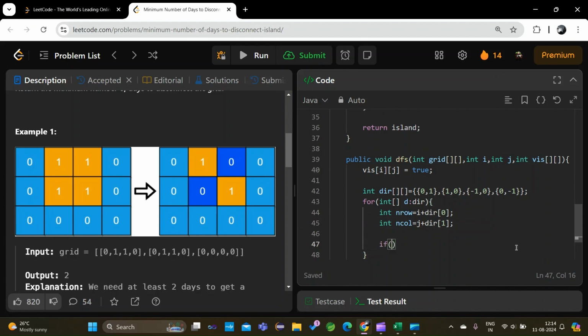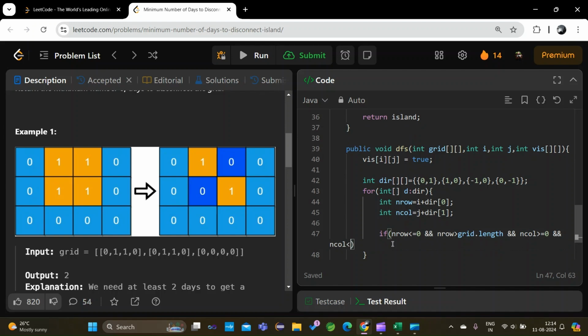Now we also have to check whether this is valid. For the upward direction, this cell may not exist, so we have to check the condition that n row is greater than or equal to 0 and n row is less than grid dot length, and n column is greater than or equal to 0 and n column is less than grid of 0 dot length. And the value of the adjacent cell in that direction should be 1. Then only we call DFS. So grid of n row and n column should be 1 and it is not visited. If it is not visited, then only we check it.